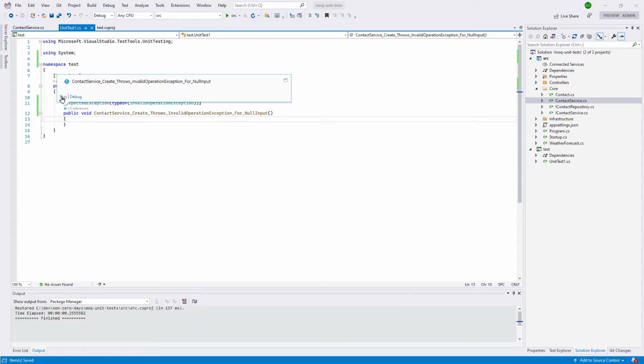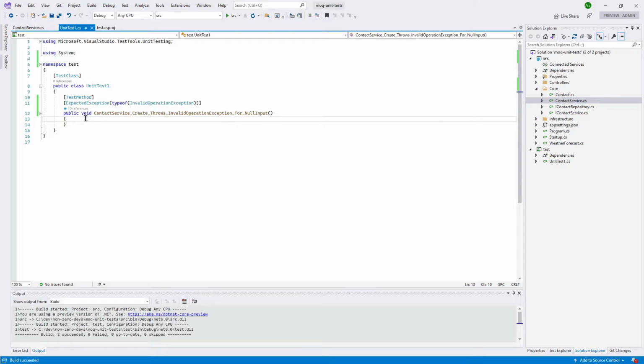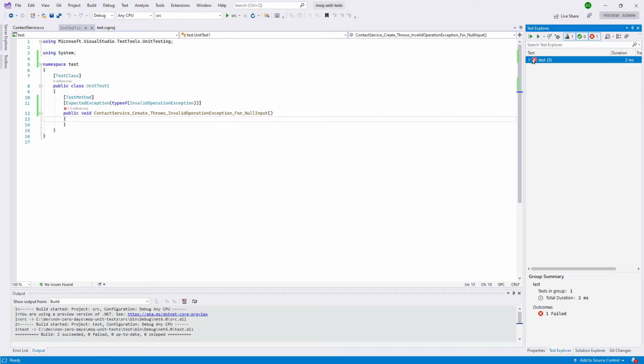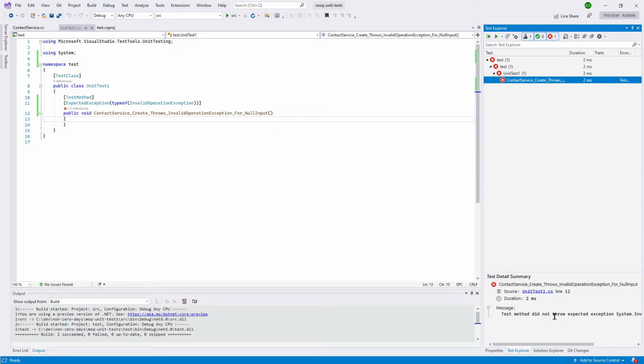And we can verify that now. If I run it, it builds, and then it failed. We expected to have an invalid operation exception. Let's navigate into the Test Explorer. That's View, Test Explorer, to see more about that. This also allows you to drill down into a specific class, specific test, and identify what went wrong. And in this case, test method did not throw the expected exception.